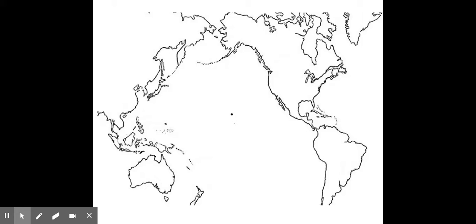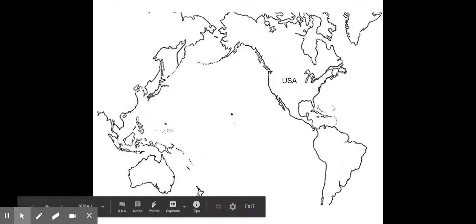Now, we're going to start, hopefully with an easy one, the United States. All right, the United States is right here. It's in North America. You've got Canada up here, Mexico down here, and the U.S. is right here in the middle.